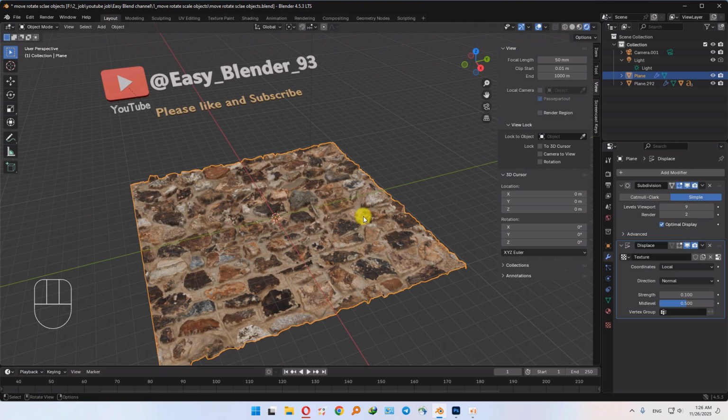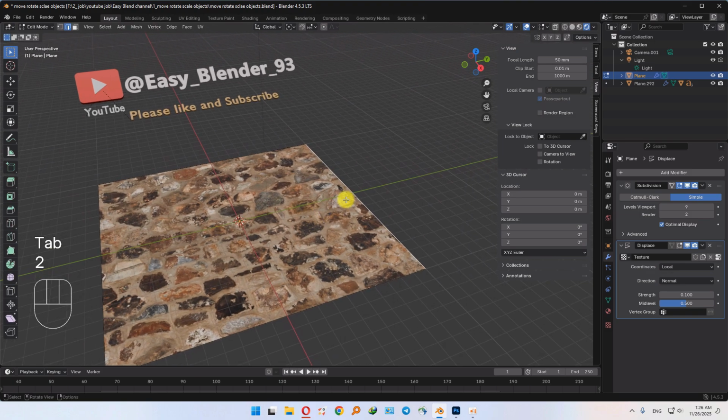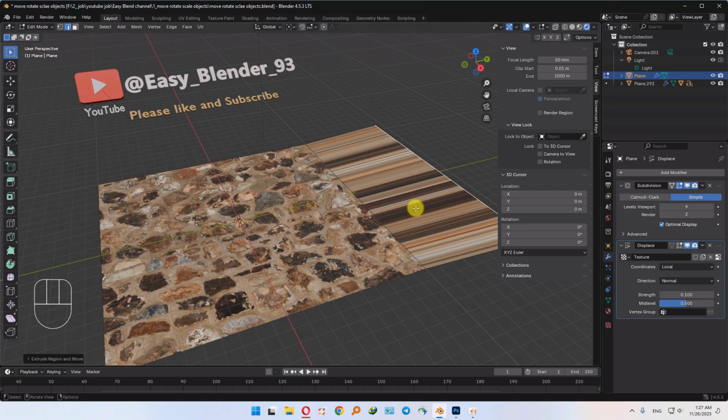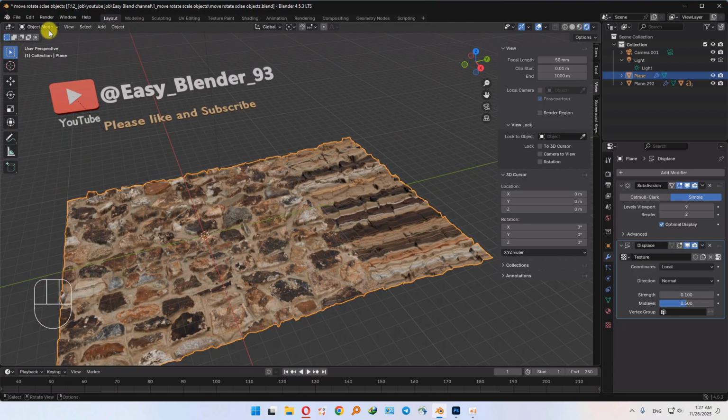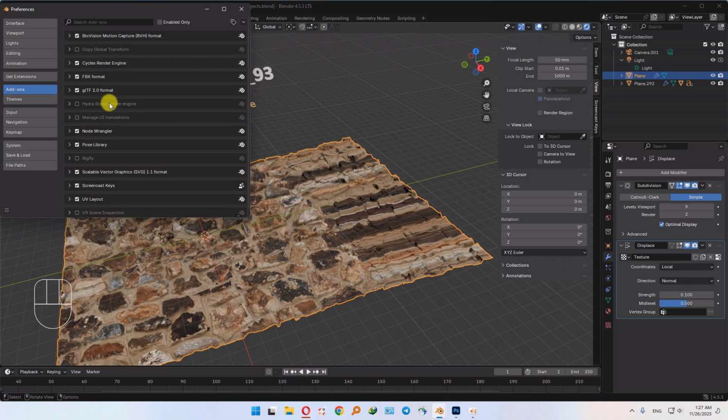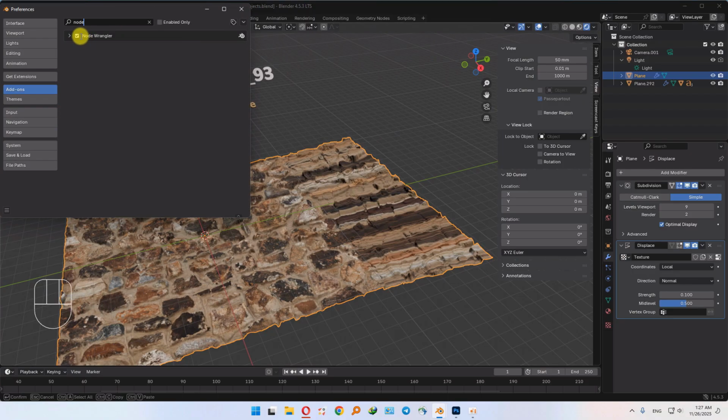And one more tip, let's assume that you want to change the geometry of the mesh in edit mode, and you end up with this mess. Your texture gets stretched. I have a solution for that too. First click on Edit and go to Preferences. And from Add-ons, search for Node Wrangler. Make sure the Node Wrangler is checked.